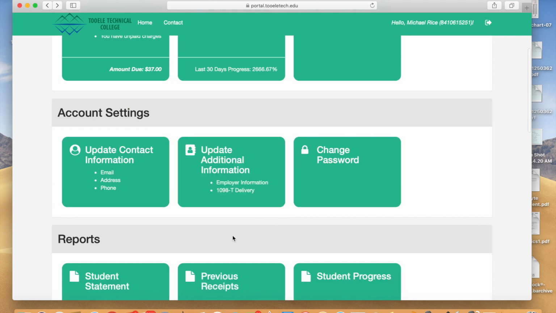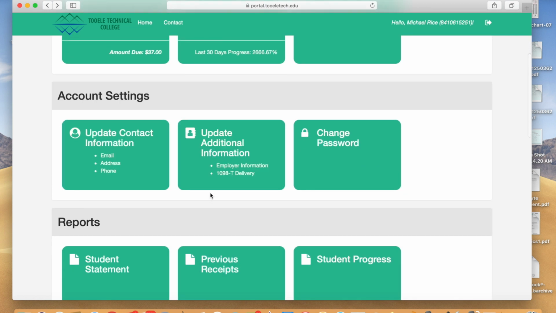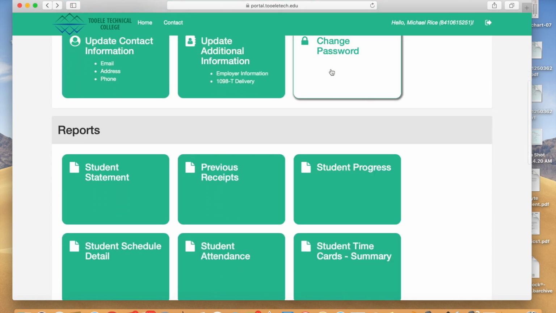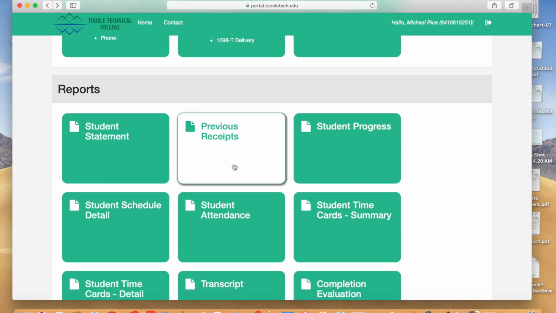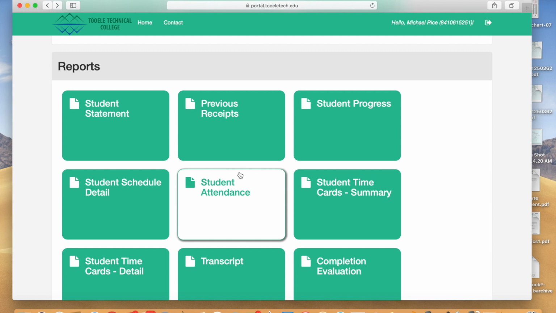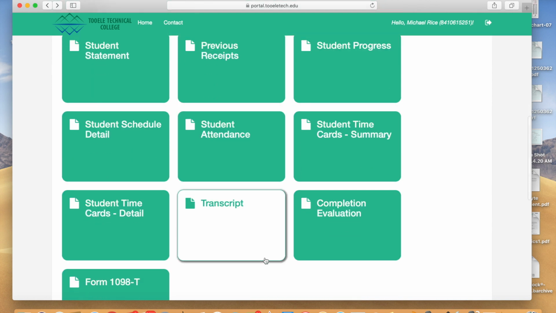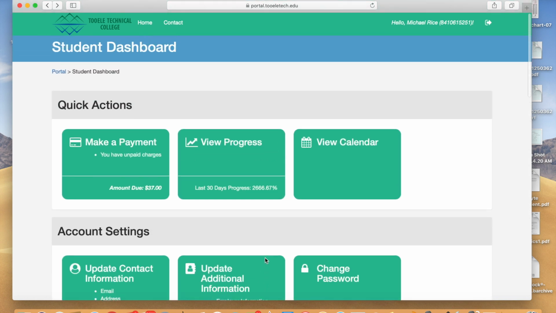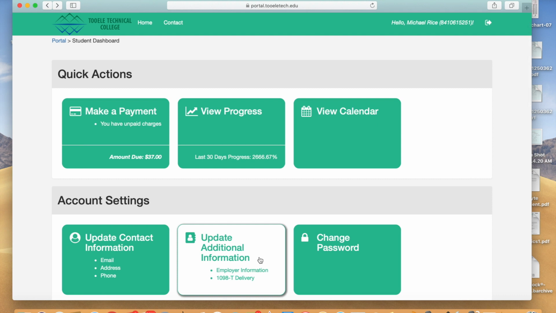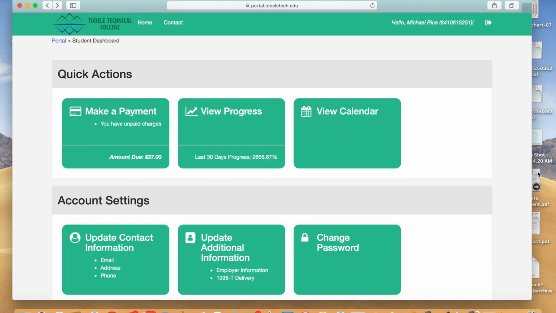Again, a lot of your other account settings are right here. If you ever want to change your password, you can. It will ask you to change your password though. If you need to get a receipt for something, maybe you need a receipt for work to turn in for reimbursement or something, you can do that all here. Otherwise, this is the first place I'd start looking if you're trying to get information.